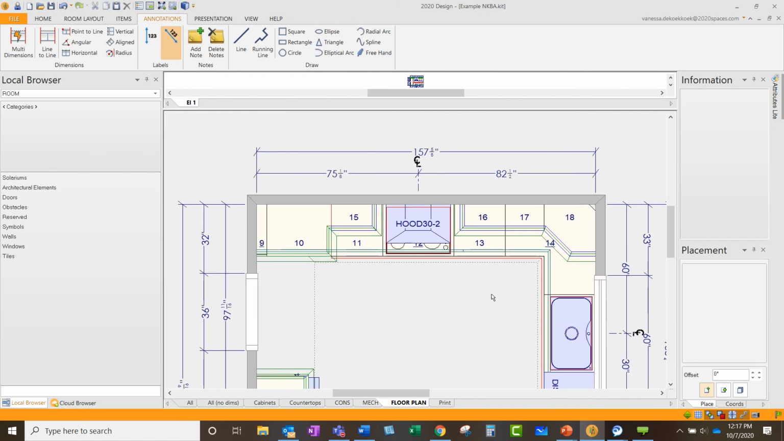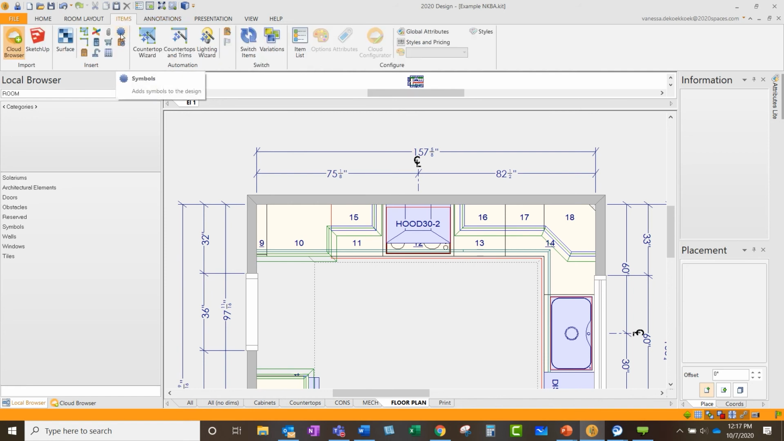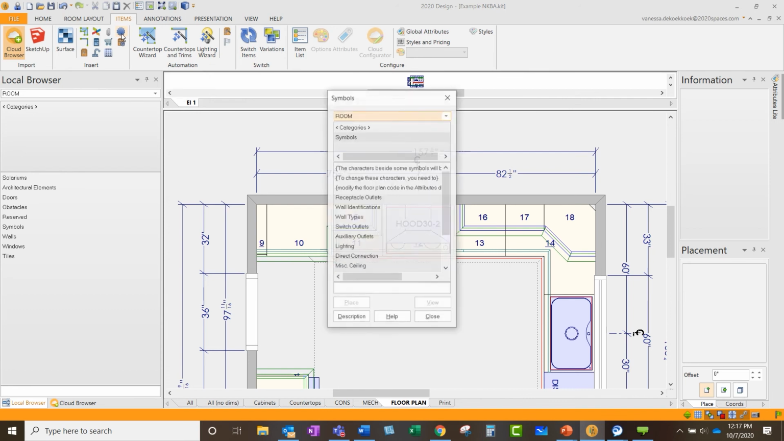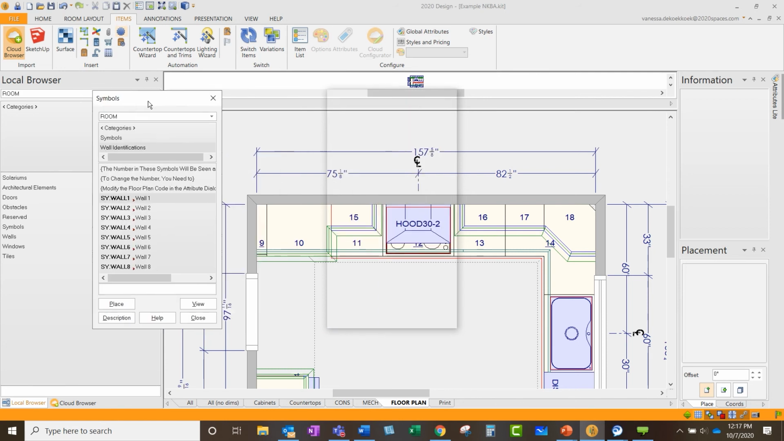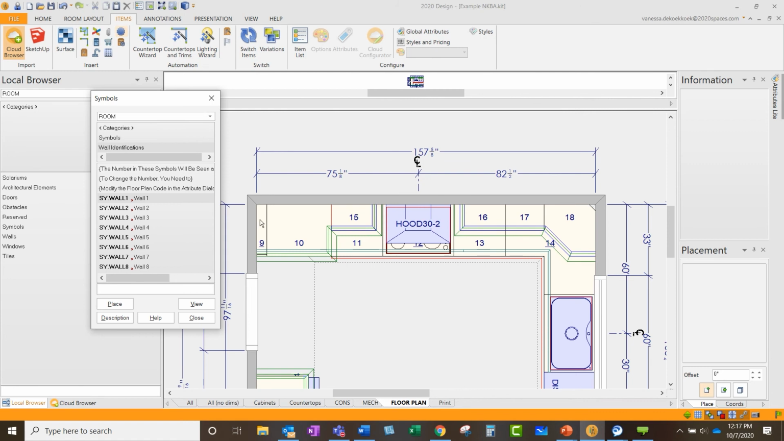So to bring in an elevation marker, one really easy way is just to come in and use our symbols shortcut. This is under the Items tab. The Symbols button kind of looks like a blue gear. And when I come in here, this gives you access to a lot of different symbols we'll continue to use, but I'm looking for wall identifications, and you can see like here's wall number 1. What this is an option to be able to drag this in or place this.